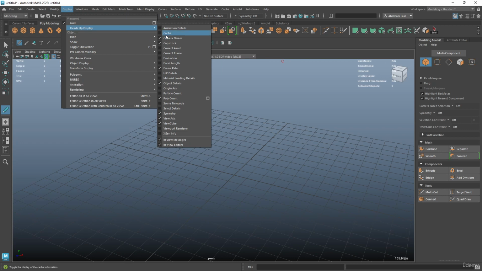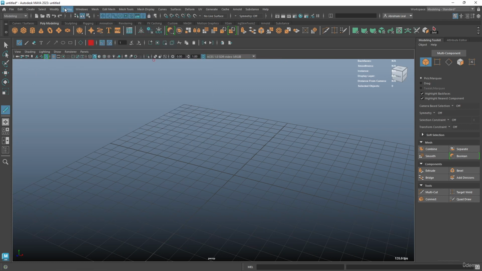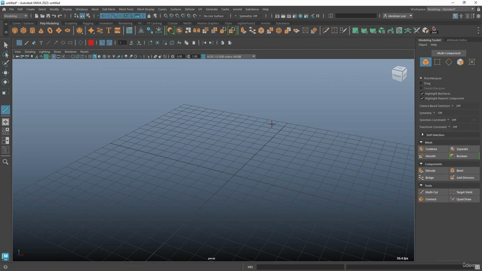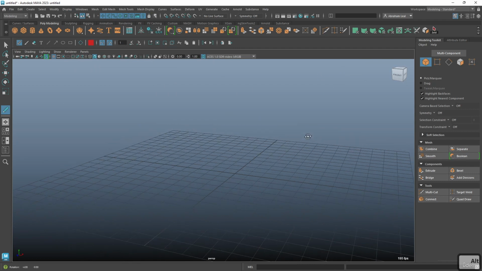Let me actually turn off a couple of things that I have. I have turned on the poly count, which is this thing that you see right here. I'll turn it off for now. We don't really need it. And I'm also going to turn off the object details, so it's as close as what you guys are seeing on your screens.